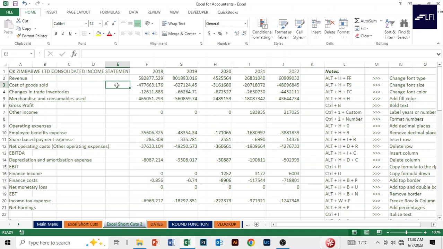Hello everyone, welcome back. In this section of the course, you are going to learn Excel basics and advanced Excel keyboard shortcuts. So without wasting time, let's dive right into it. As you can see here, there is a lot that we need to work on, a lot to change.